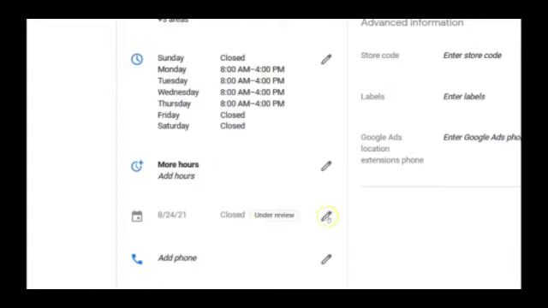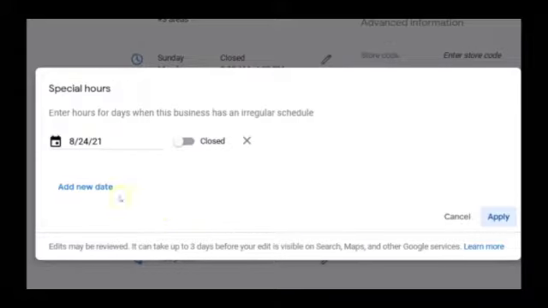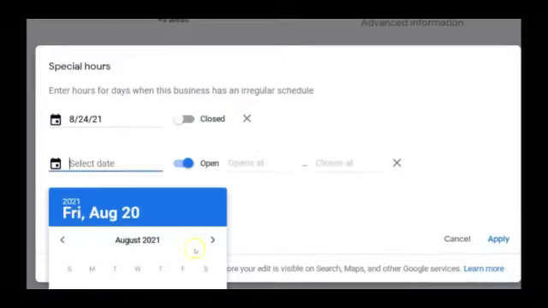You can also do different things here with this map icon and do specific dates. So I just put this in to be closed on 8/24/21, but you can add a new date. So for instance, if you are closing your store for a vacation, or if you're simply closing your store due to staffing issues, which seems very prevalent right now, you can go ahead and add those dates in, and it just pops up a calendar.